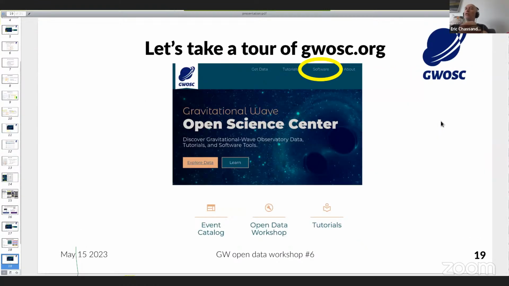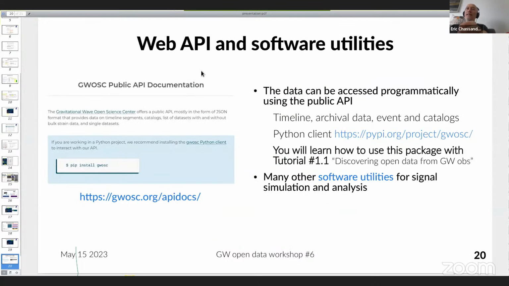To conclude the tour of the GWOSC, let me go to this software item. As I said earlier, we have a web API that allows access to the various data I've shown so far. The description of this API is on this page here. You have the address and the full description. This is a small part of this page.